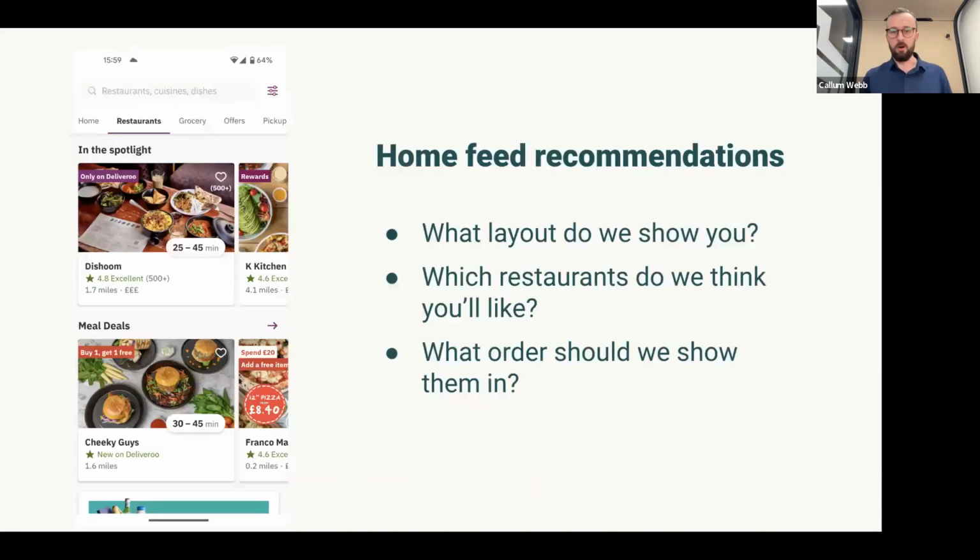A few examples of what this looks like at Deliveroo. Firstly, the most obvious one would be the home feed when you launch the app. We'll lay out this page differently depending on what our models predict you'll find most engaging. We also change the order in which the partners are shown within each of these slices or carousels. We do this based on predictions from models that tell us how likely we think you'll be interested in what we're showing you.